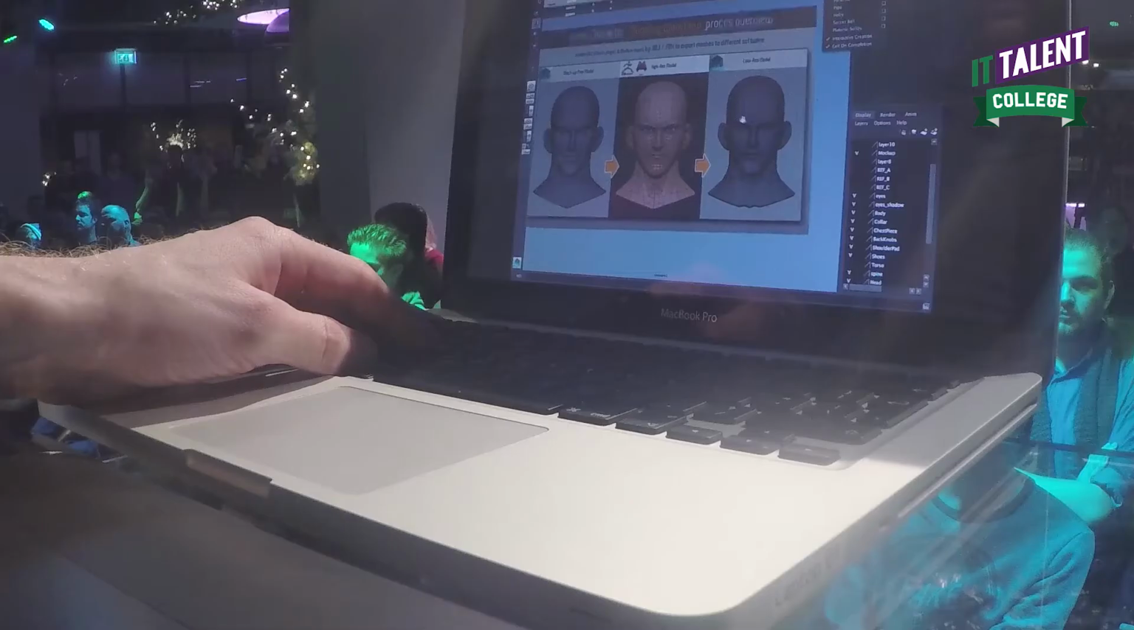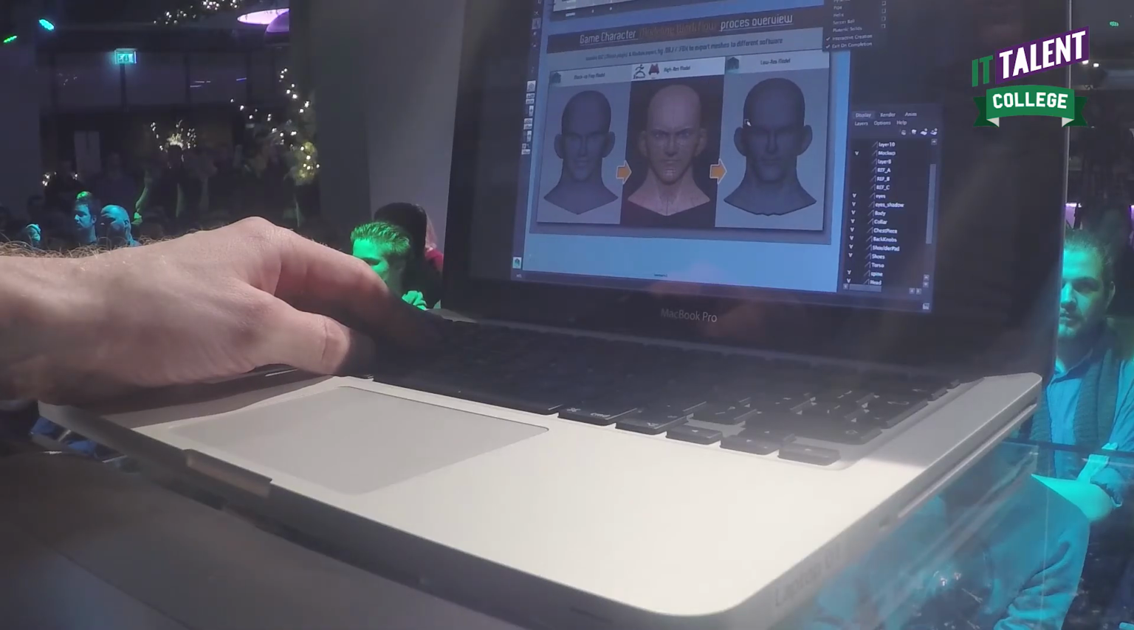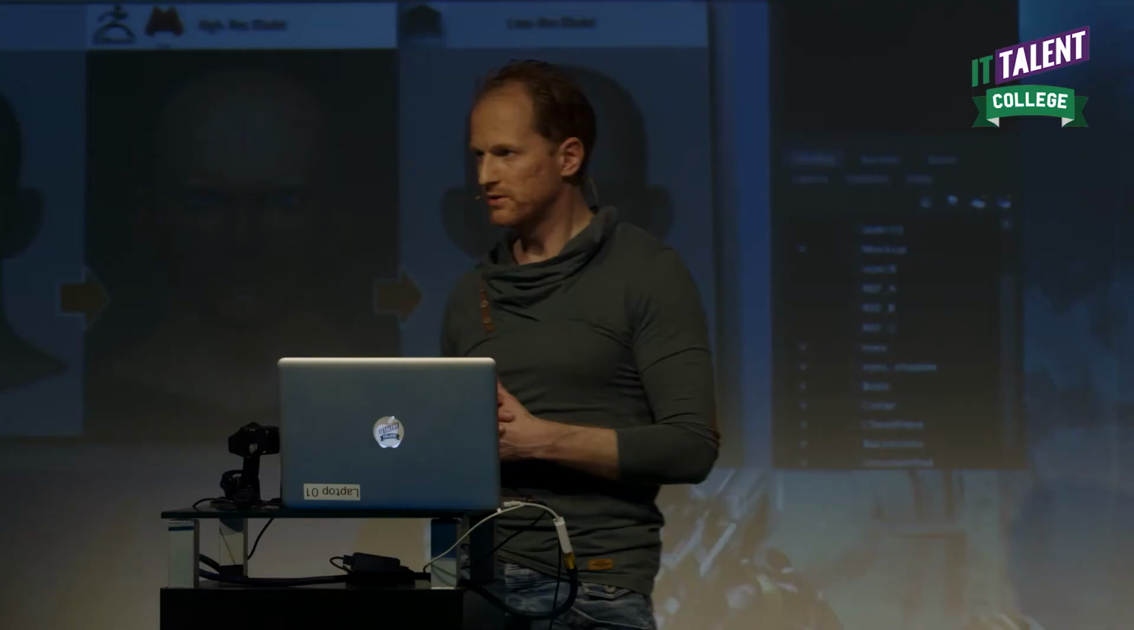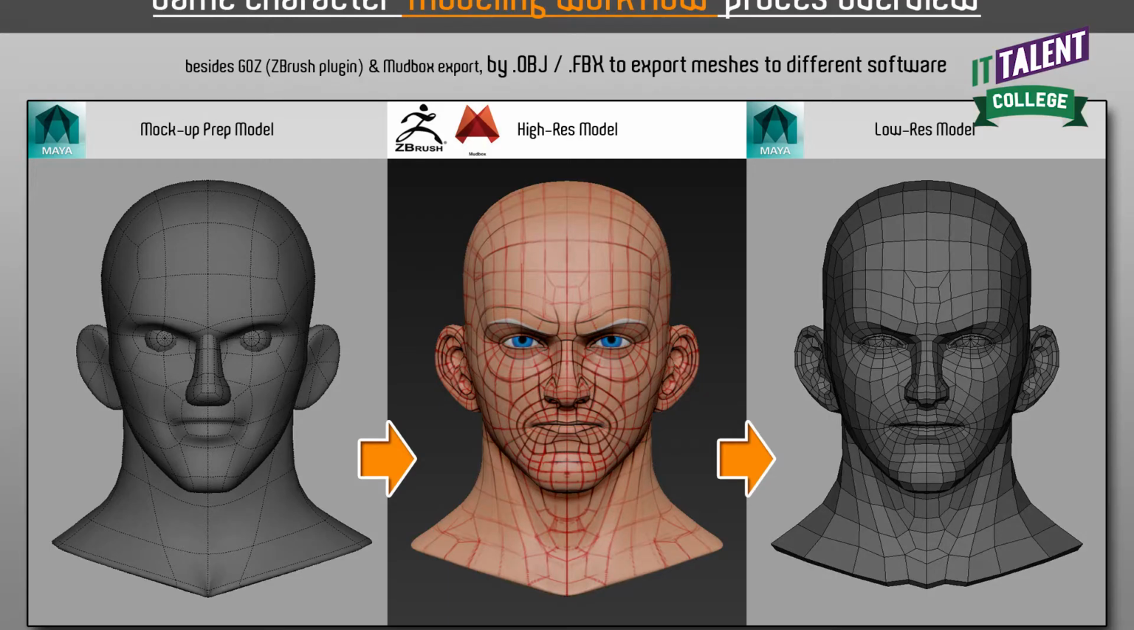And here you can see the full process when I want to get it in game. Well, not the full process because it's not textured, of course. So the first one is what I send off to ZBrush. The second one is when I've finished the model in ZBrush.